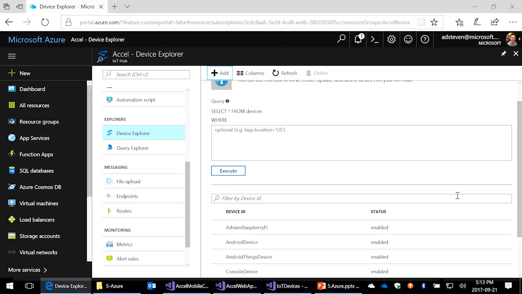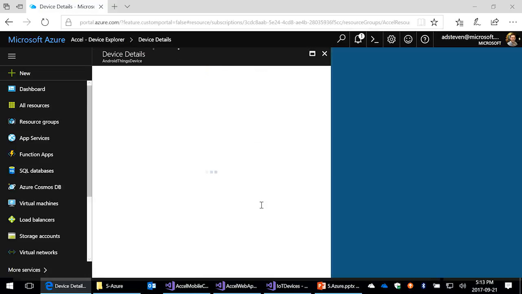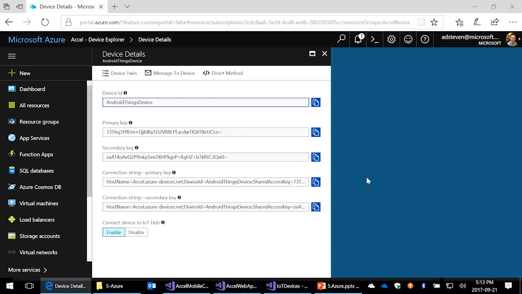And you saw it really fast, just that quick. And when we look at any of these devices, I'm going to look at one. I'll look at my Android Things device here. Notice that we jump in and we have a device ID. That's, of course, just how we name the device. And then we see our primary and secondary keys. And these are just symmetric keys, really for our encryption, for our communication.